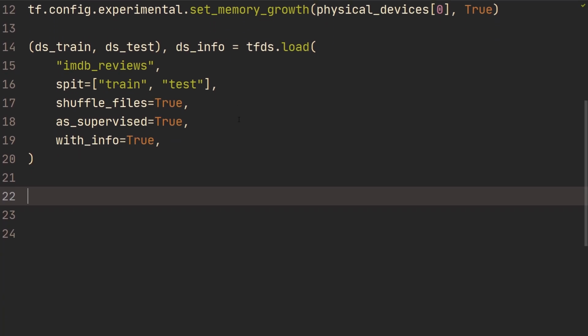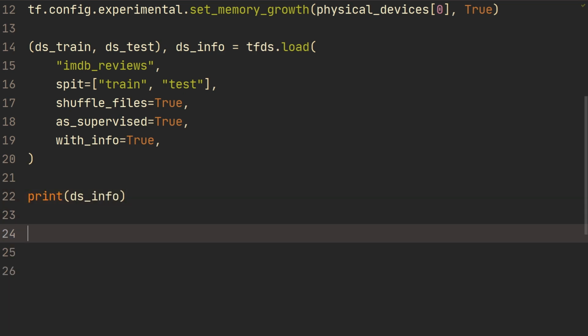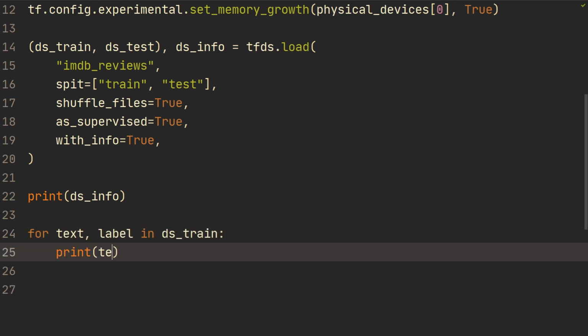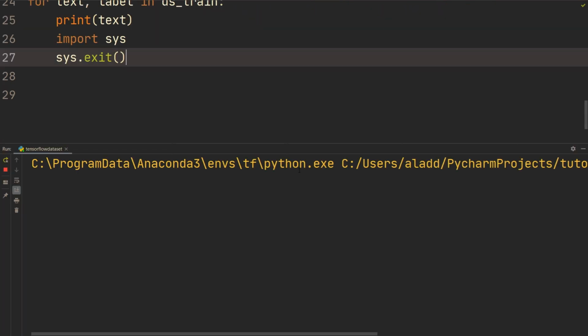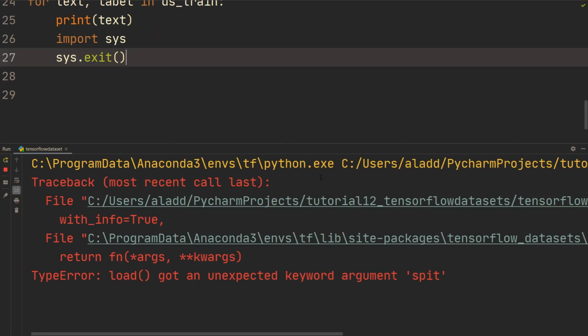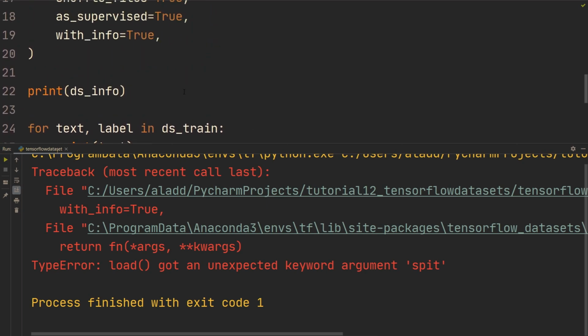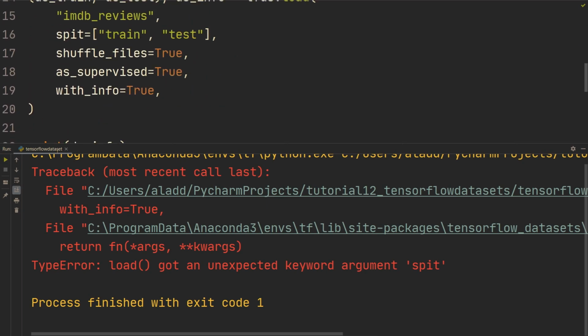Now what we can do first of all is print ds_info, and then we can do something like for text, label in ds_train, print text, and then let's just quit after one single example, so we get an interpretation of how it looks. And then we got to do split.